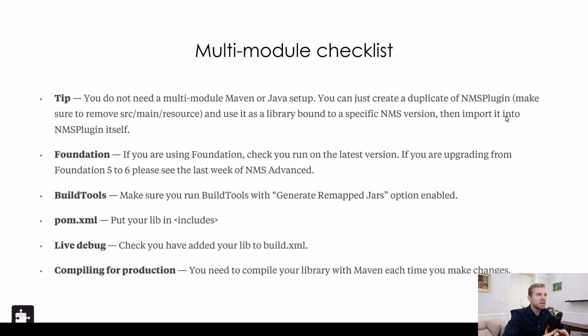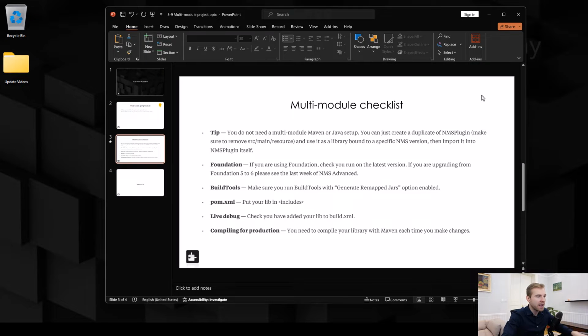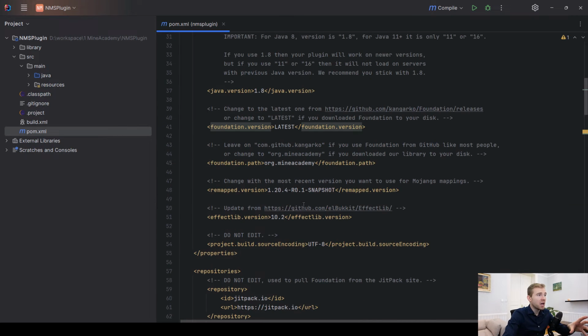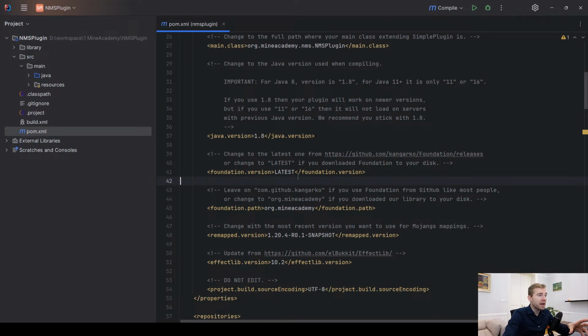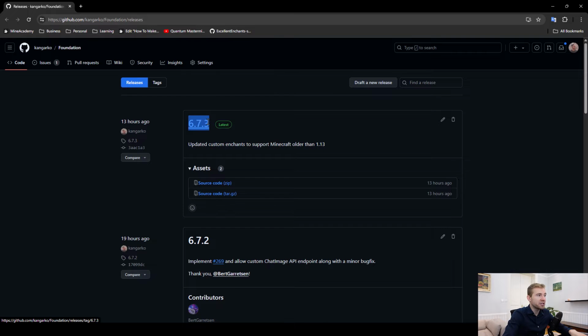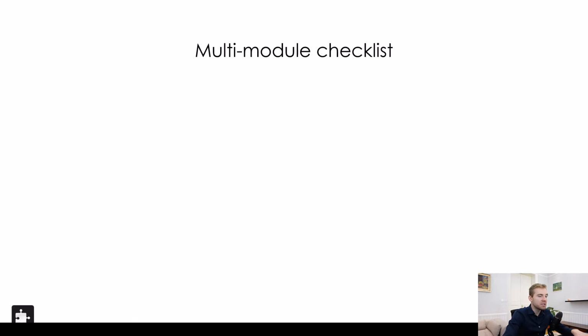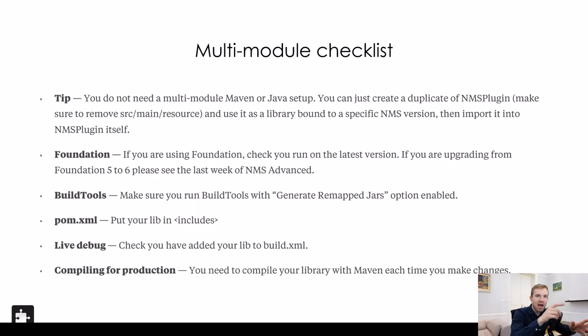Now, if you're using Foundation, check if you run on the latest version. Again, we need to go into the POM file, and here, Foundation path, Foundation version, you can find these variables up here. And instead of writing latest, you should have the latest version from the GitHub link, which should be 673 at least, or anything newer. And then the Foundation path should be com.github.kangaroo. Now, if you happen to see that you have Foundation 5 point something, you need to check the last week of this course, NMS Advanced, and then update to 6 first before watching this video.